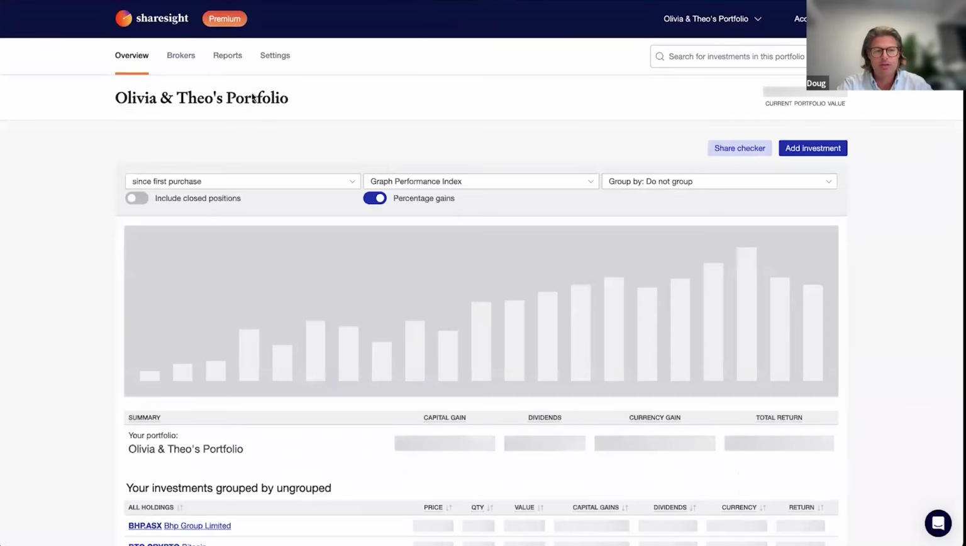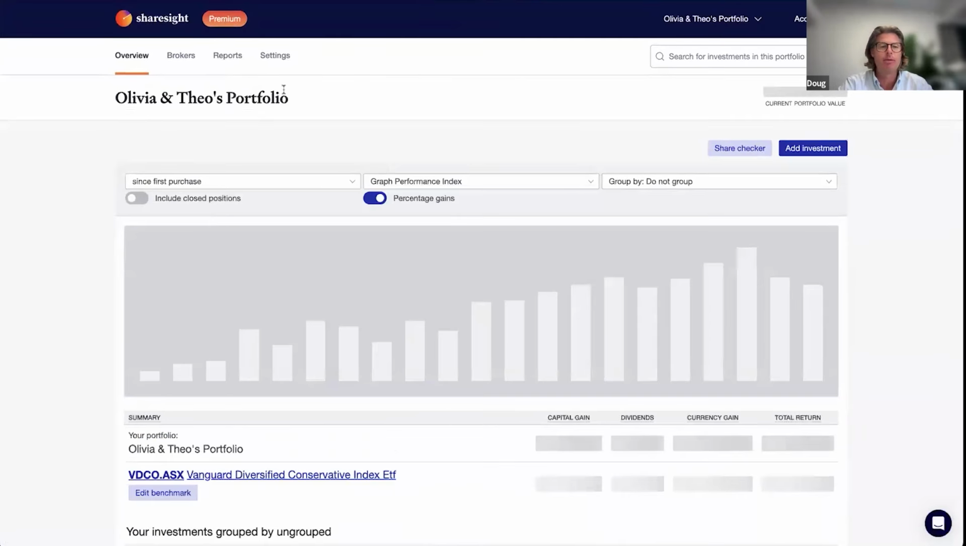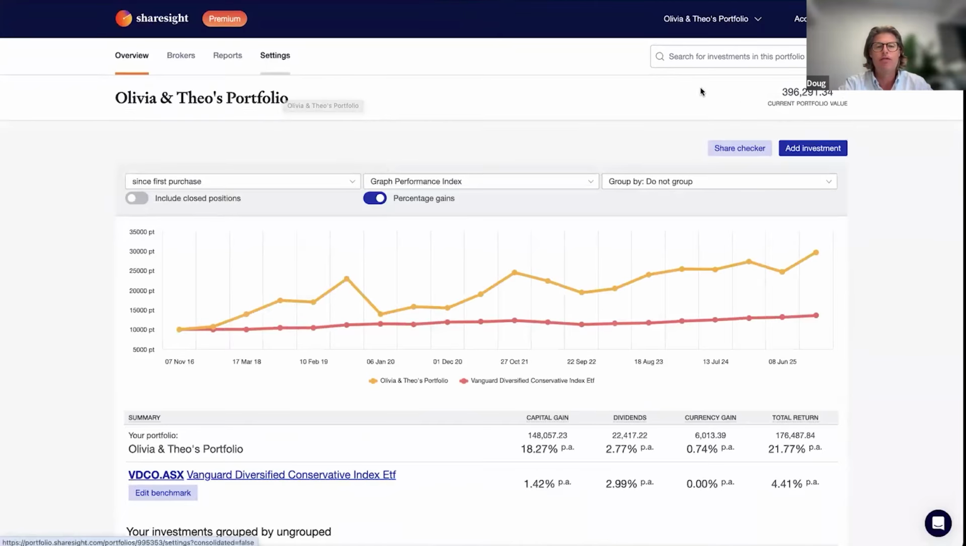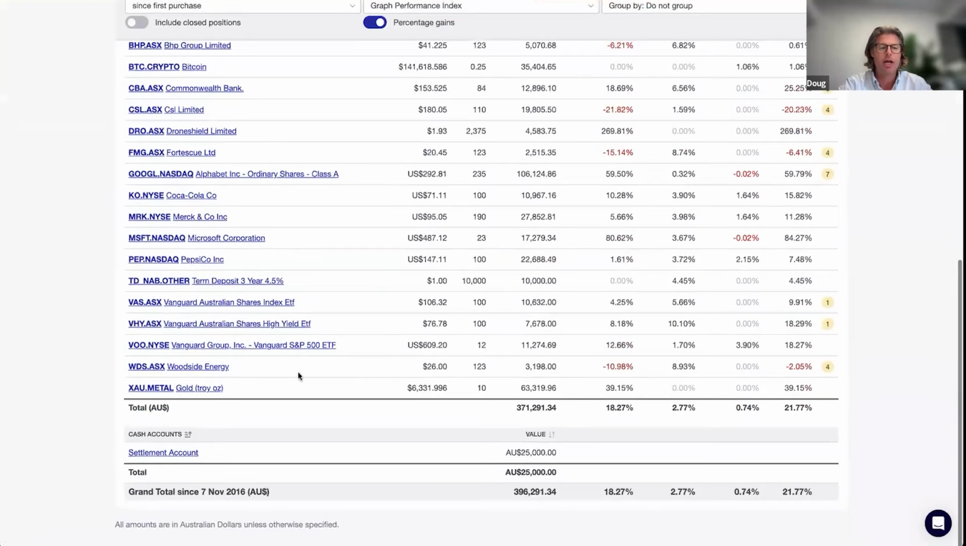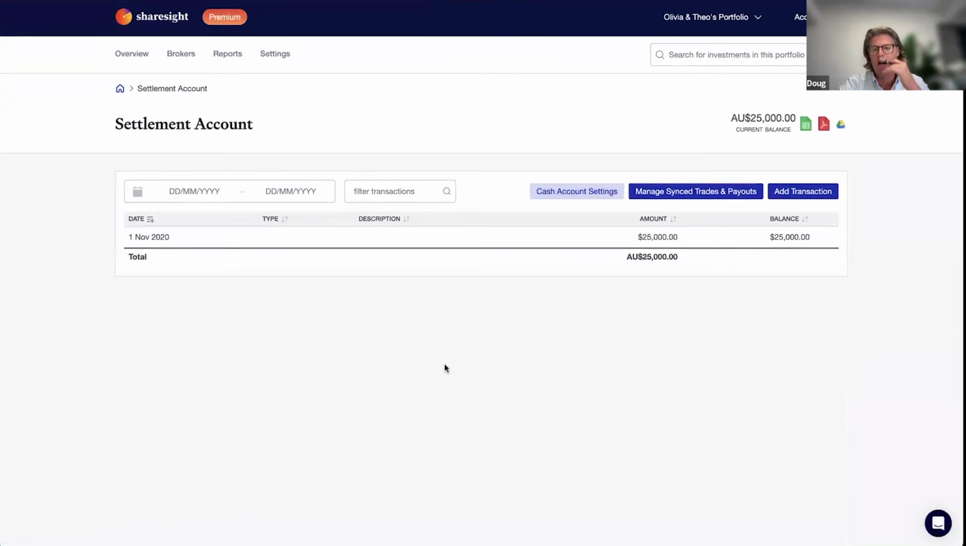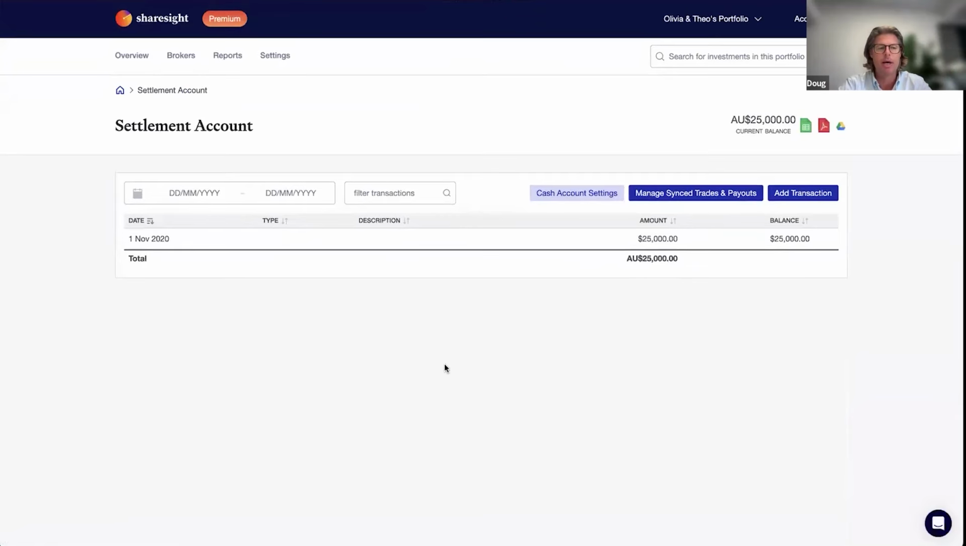The final thing, just a final income, dividend, cash and yield primer. If you are using our cash account functionality, in this case, I've added a cash account manually. You can see it at the bottom of the screen here. I'm calling it the settlement account. I've put in just a starting balance here back in 2020 of $25,000. But the really nice thing now is we've added a lot of functionality for synchronizing this account with your buy and sell trades and also your dividend payments as well.